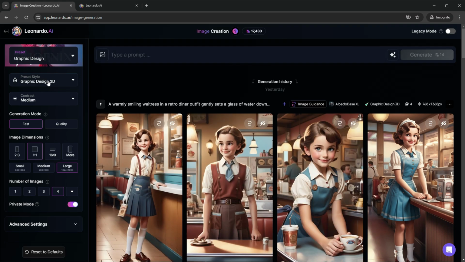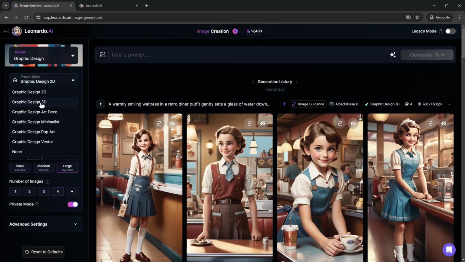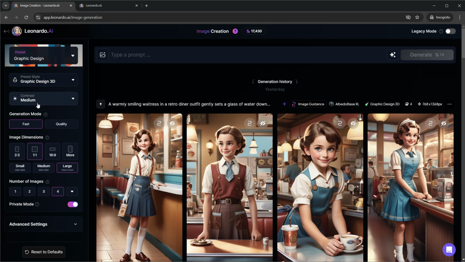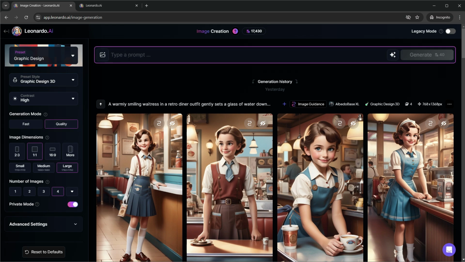And for the style, I'll select graphic design 3D. For contrast, I prefer to set it to high, and for the generation mode, I'll stick with quality. The rest of the settings look good as they are. Now let me write a very basic prompt for a 3D girl.